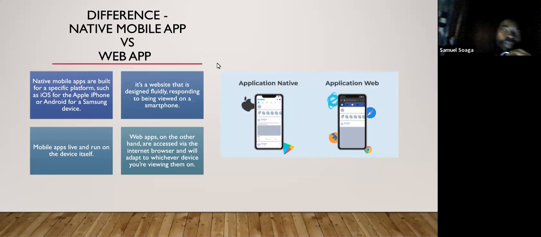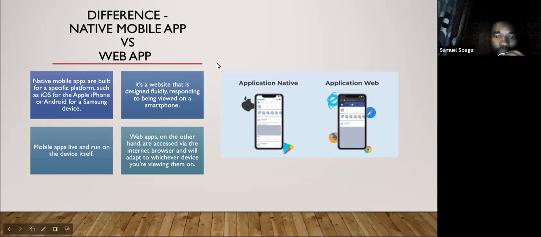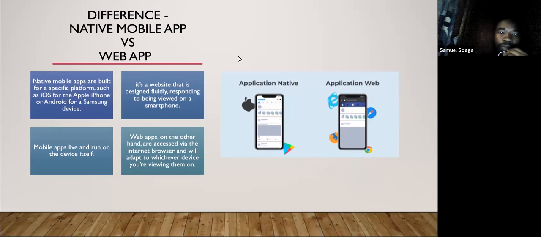So mobile apps, people engage more with mobile applications than they do with the web because of how interactive it is. Before I get to the differences, let me just differentiate properly what a native mobile app is and what a web application is.